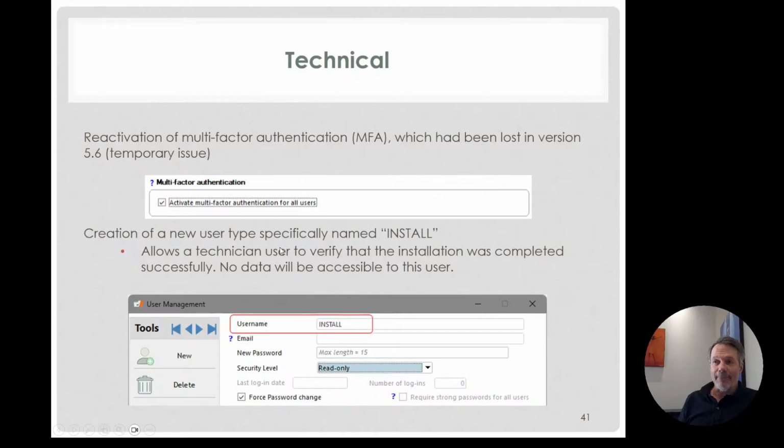There's a new user called install. So this allows a technician who updated your system, for example, to log in as install with this password that you create, and they would be able to launch the system and it'll do all its updates, and they wouldn't have access to the data. So they'd say, oh, everything is up to date, you're all good. You have to specifically create the username called install with a password, and you give it to your technician. That's all.